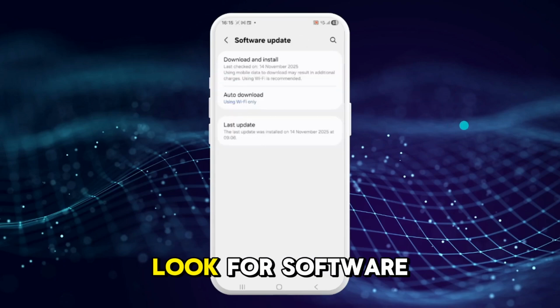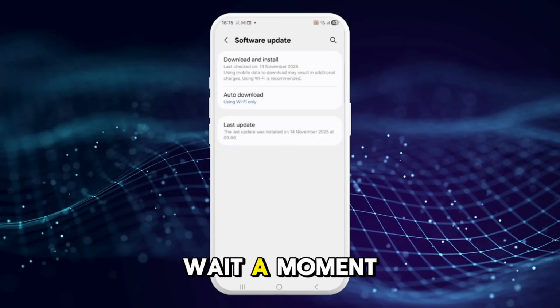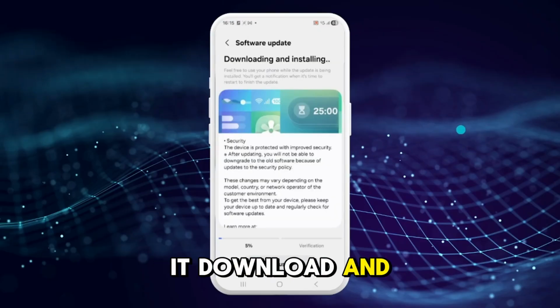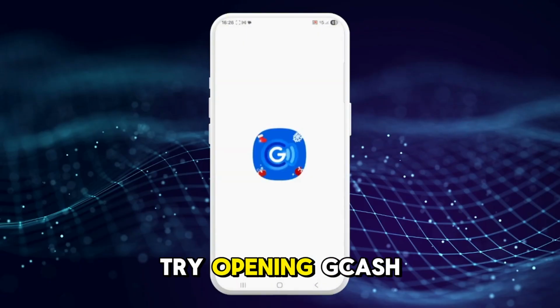Now go back and look for Software Update. Tap it and select Download and Install. Wait a moment while your phone checks for updates. If there's a new version, let it download and install, then restart your phone. Once your phone reboots, try opening GCash again.